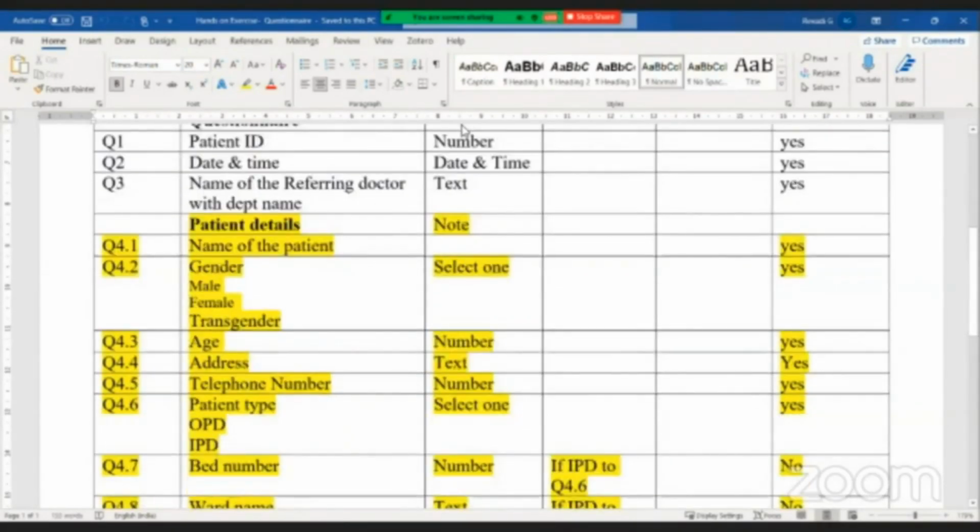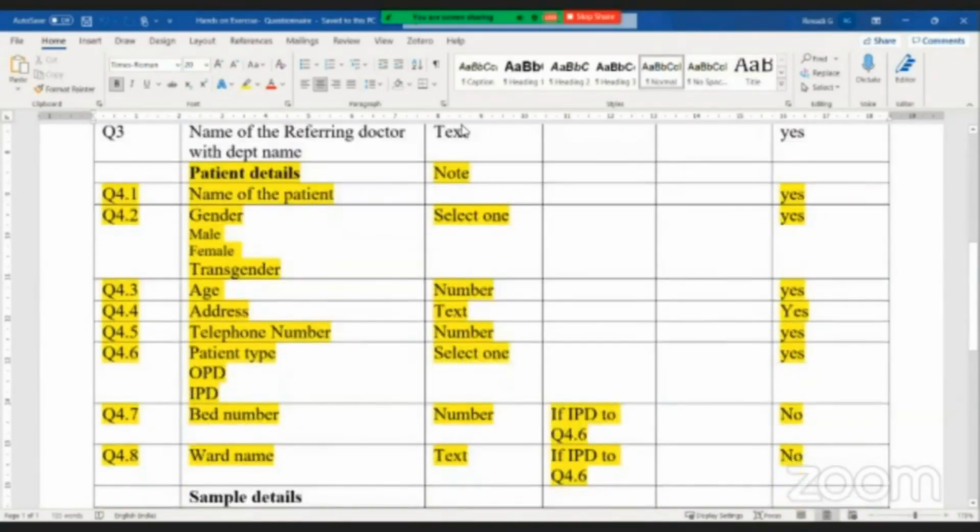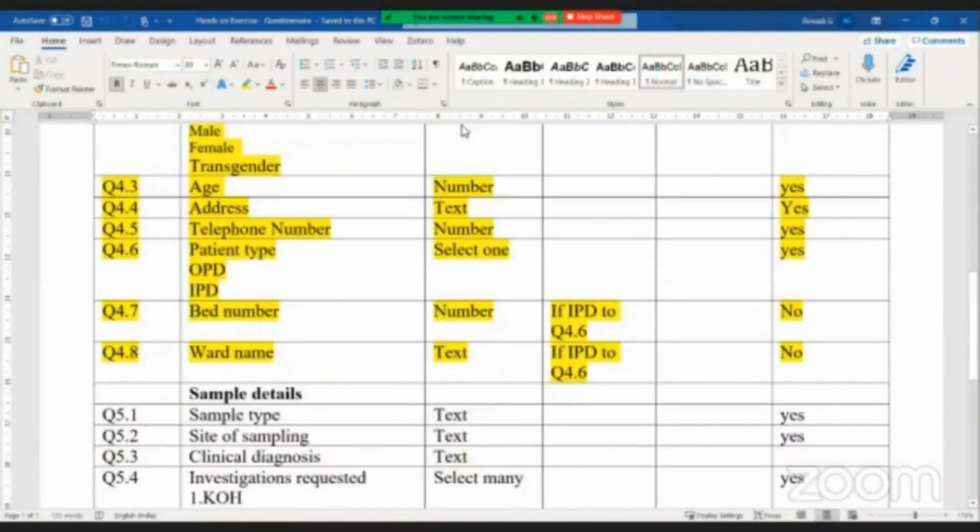Going to the gender question, we have three options, and we want the person collecting data to choose one among them. That comes under the question type of select one. Similarly, age is a number, address is text, and telephone number is a number.